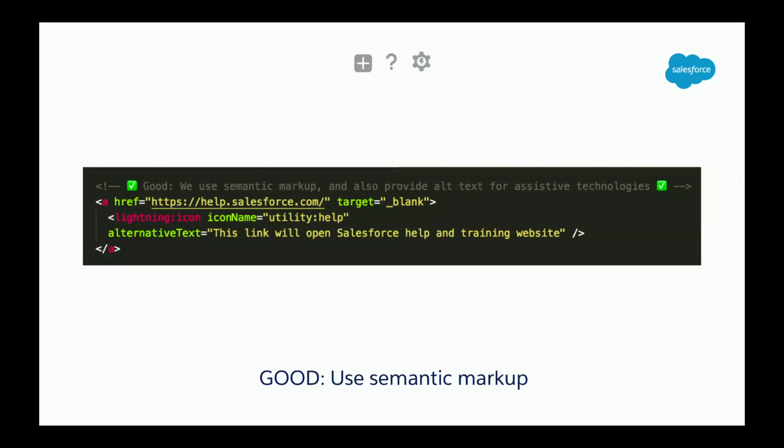Well, like I said, rather than going about it the hacky way, let's just use semantic markup. We know that anchor tags are supposed to be clicked. So we wrap the icon inside of an anchor tag, and that will take care of the requirement. Doing so also allows us to put an alternative text, and we can say what this link would actually do, and that's very helpful for screen readers. The name of the game here is semantics, and it's really important for assistive technologies to understand what the element is supposed to do.